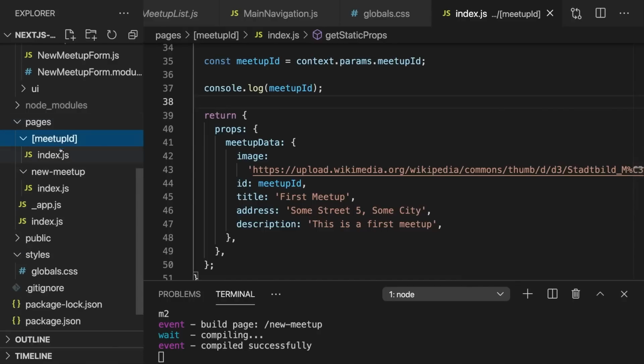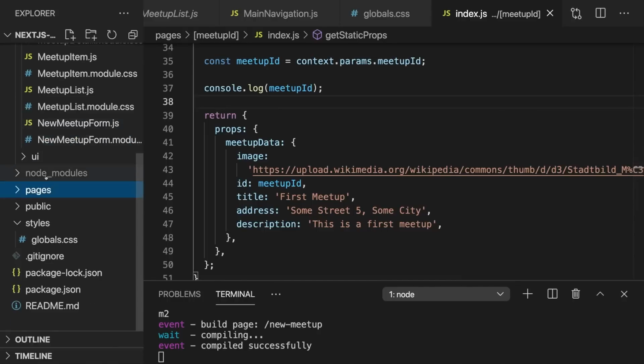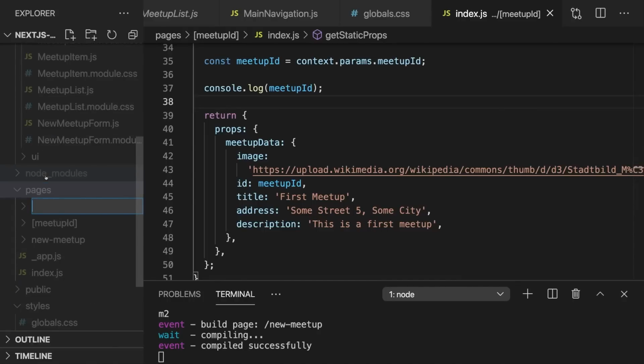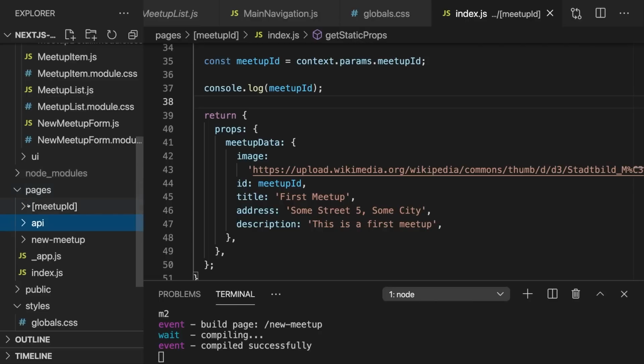Now to add API routes, you add a special folder in your Pages folder. And that's a folder named API. And just as the Pages folder has to be named Pages, this folder has to be named API. And it has to be in the Pages folder.